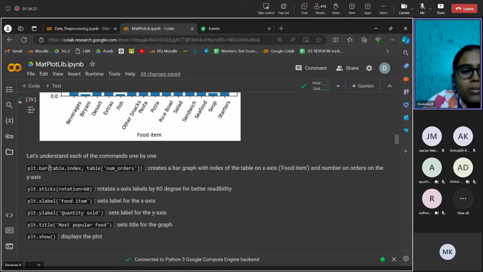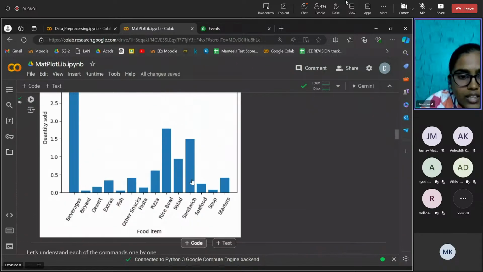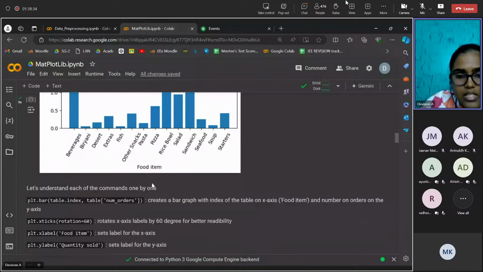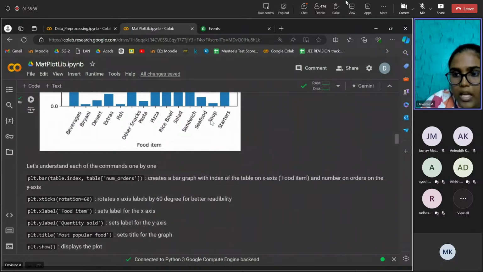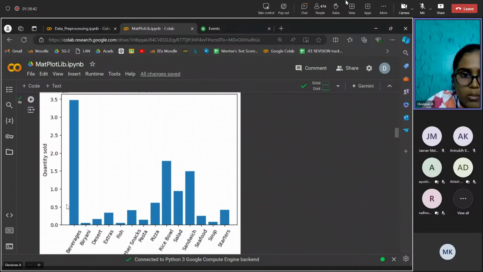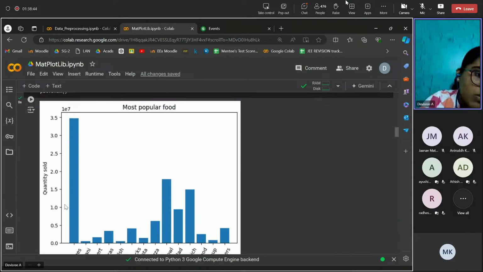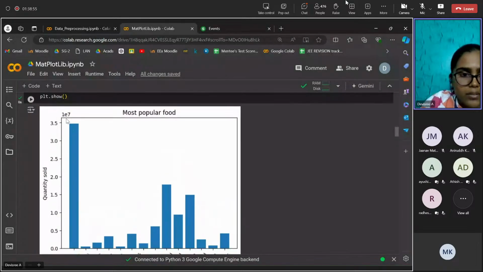plt.bar, the parameters are table.index and table number of orders. So this creates a bar graph with the index of the table, that is the food item, the categories, on the x-axis, and the number of orders on the y-axis. That is the quantity, the number of orders. So here you can see the quantity sold is from 0 to 3.5 times 10 to the power 7. Here e7 represents that it is multiplied by a factor of 10 to the power 7.